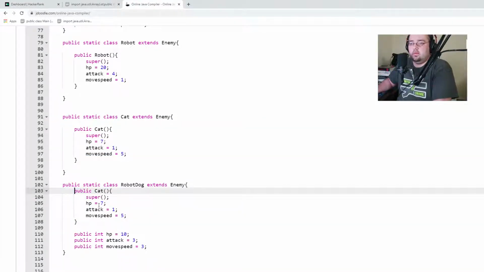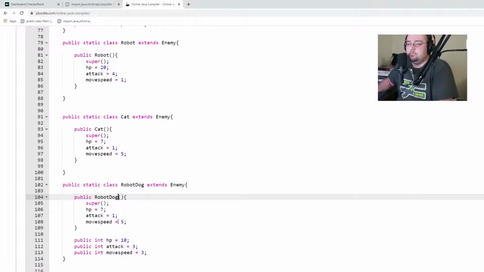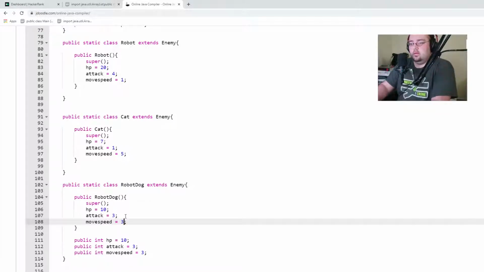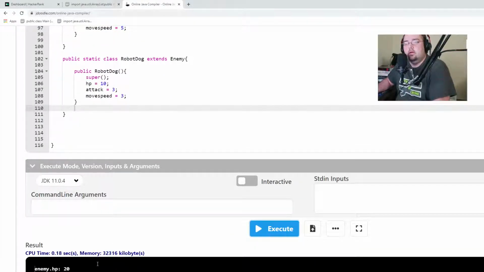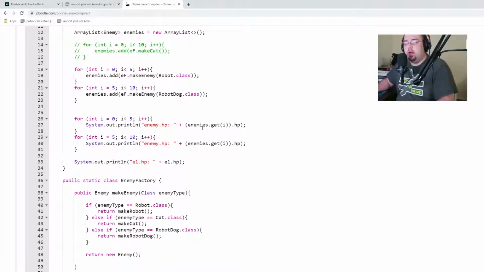Same here. Make this robot dog. 10, 3, 3. Delete this. Run this. It was 10s or 20 zeros. Now it's 20, 10. So it works the way it should, and that's why, even when I was doing it last Thursday, I was like, I know there's something obviously wrong here. I'm just forgetting it, and I'm just skipping over it, and that was the issue.